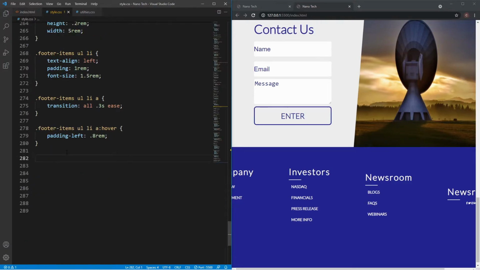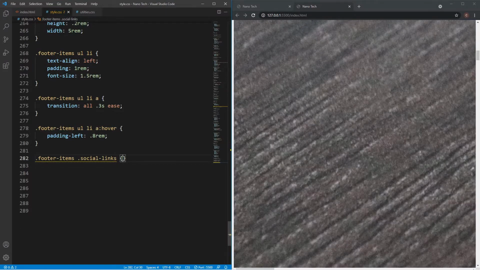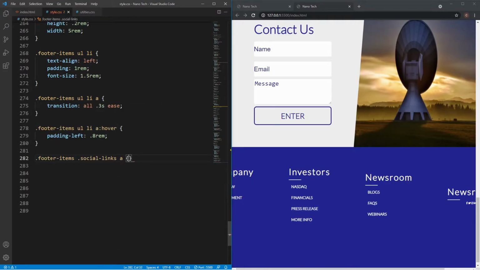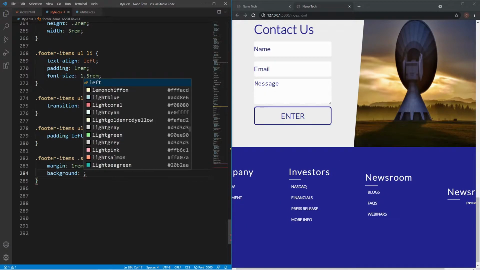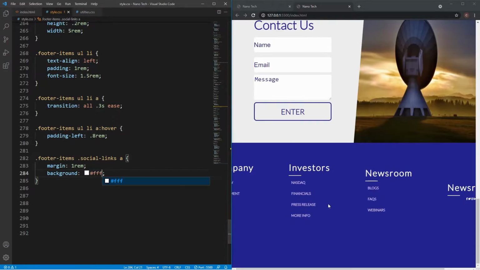So the next thing I want to do is just style the icons here. So I'm going to grab the class of footer items and then social links, and then also grab the anchor tags, and then I want to add a bit of margin, so 1 rem, and then let's give them a background color of white. And at the moment it's not working, so why is this not working?